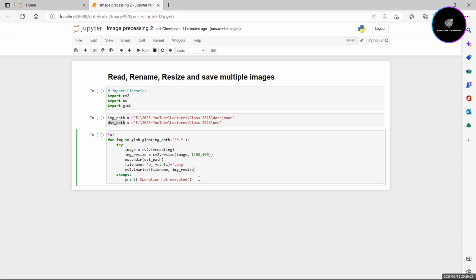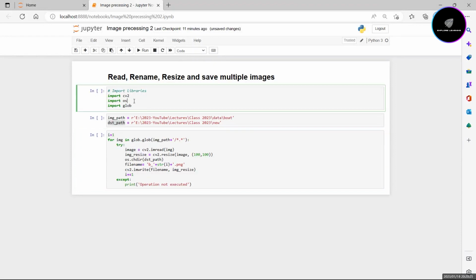All right, so once that is done, the final thing we need to do is ensure that this last command, which is i plus equal to 1, is in place. Okay, so ensure you put this last command so that once it iterates through the first image, it continues to the very end. All right, once that is done, let's run the code.